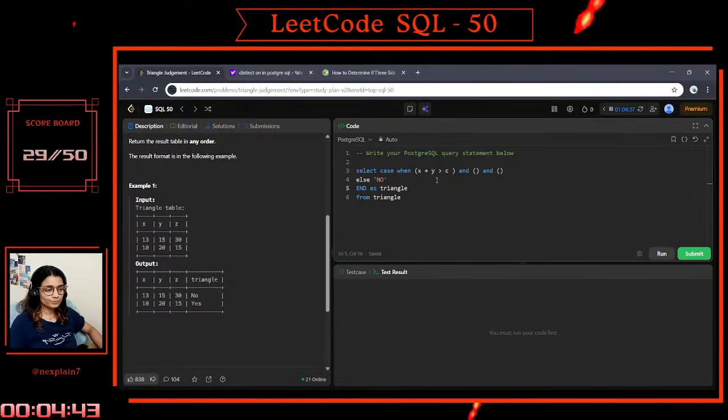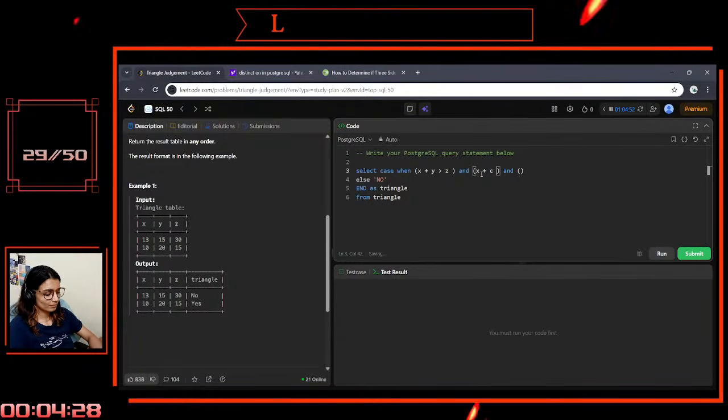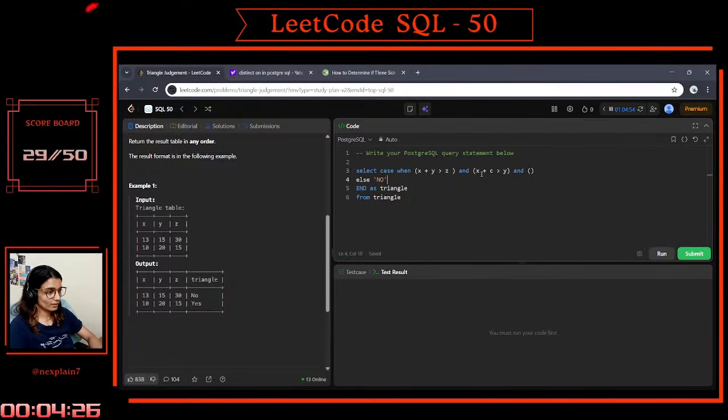Okay, so I have used x and y. Now I'll just use x, y, z. I have this: x plus y should be greater than z, and y plus z should be greater than x. I hope this is the quickest and the easiest way of solving these. It shouldn't be equal to, it should be greater than. Case when these are satisfied, then say yes.